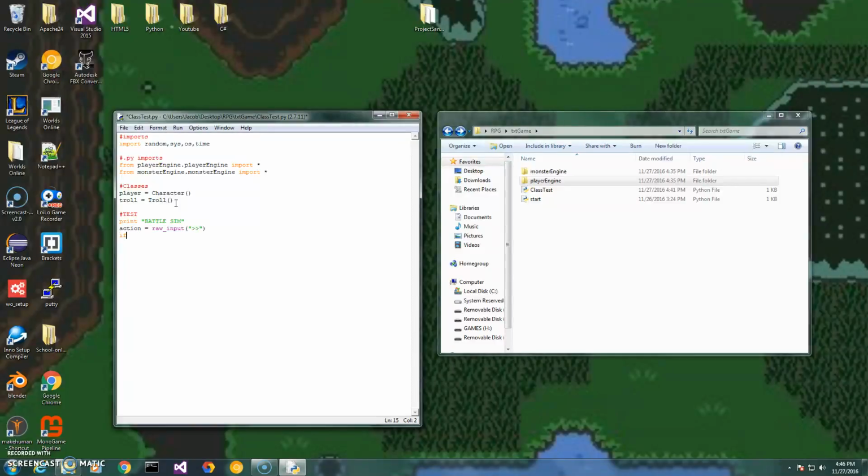Now we're going to check if action is equal to bite. We're going to say print you attack for that. Okay.